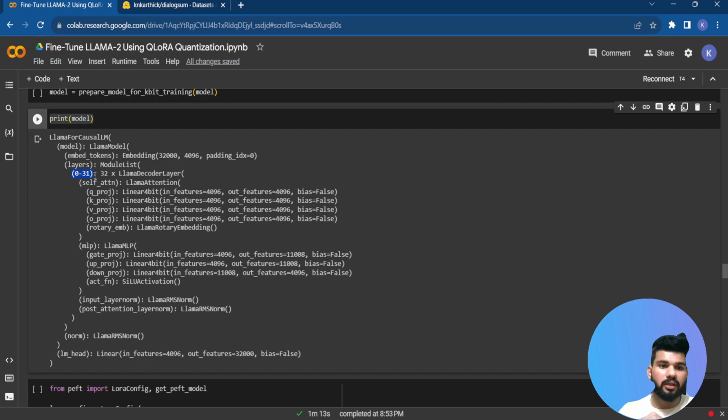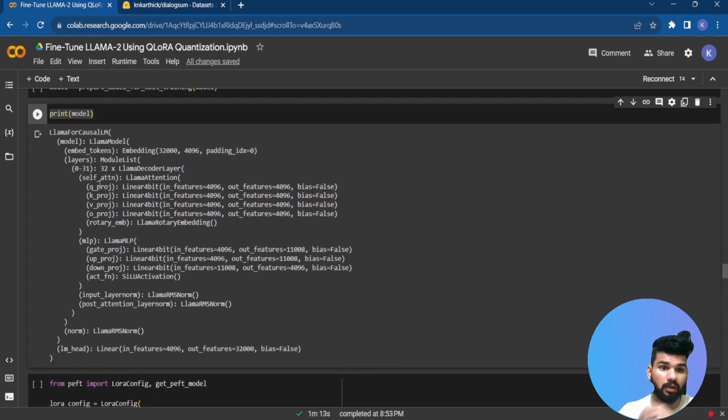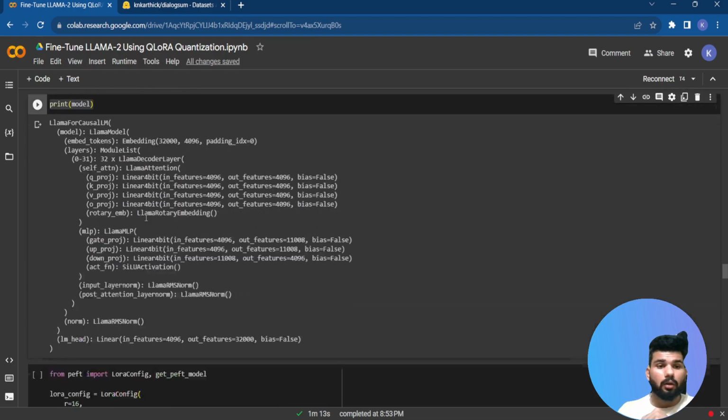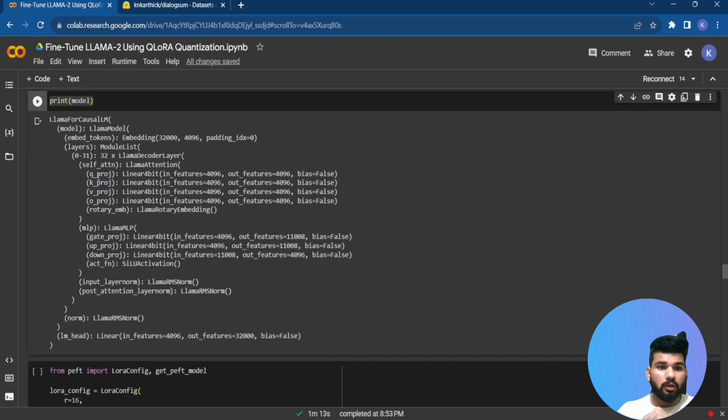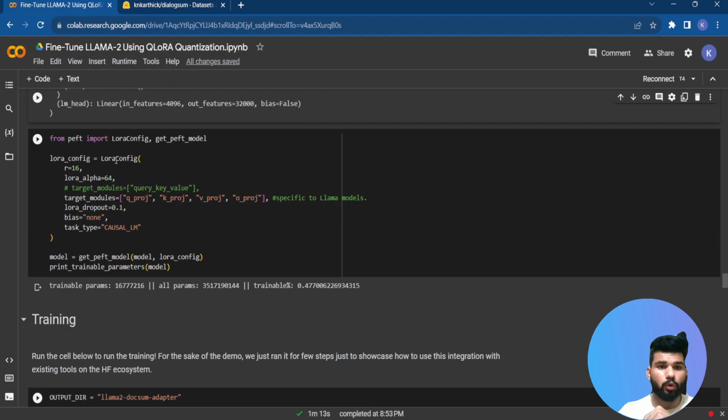And by the way, you can see there are 32 layers of this attention layer inside this LLAMA2 model. So we are going to focus on the query, key, value projection, and other projections, right? So this is what we're going to apply.